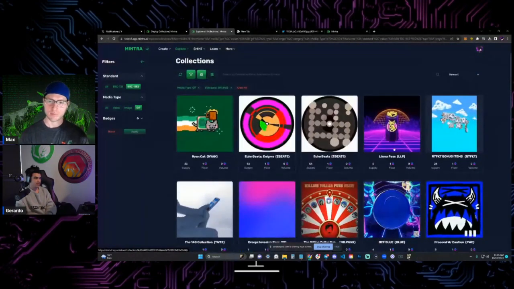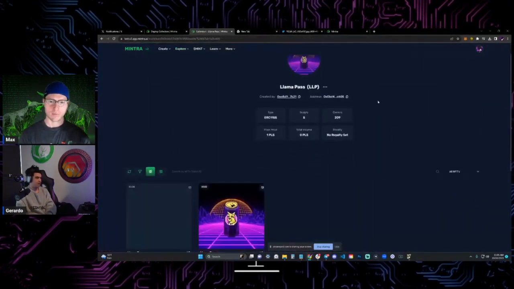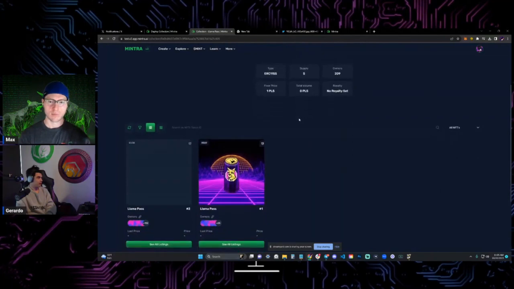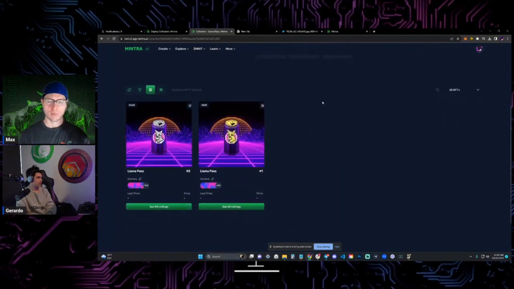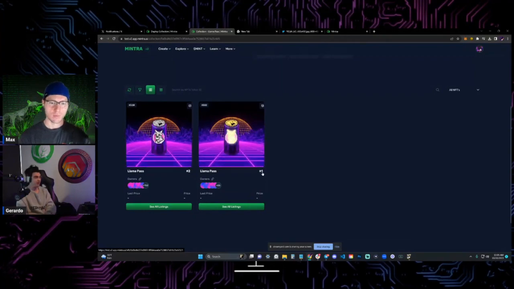Let's look at this llama pass. Looks interesting, right? And you can see that for llama pass number 1, I don't know what this is, by the way, for the record, you have 55 owners because there's 502 supply of this particular token ID, token ID 1.